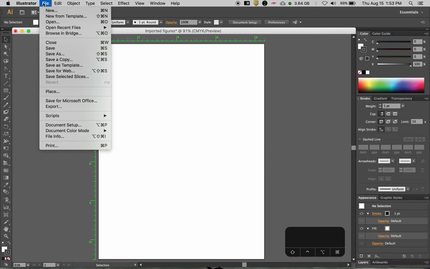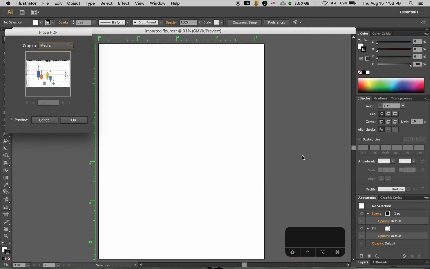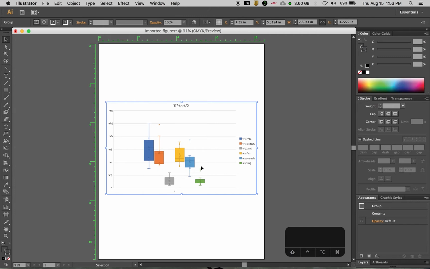Rather than drag and drop it in, I prefer to place the objects because it carries over information about the individual vectors and components of a figure when you do this. So I'm going to click place. I'm going to select the same plot. We're going to get this little preview window here, but I'm just going to hit OK.